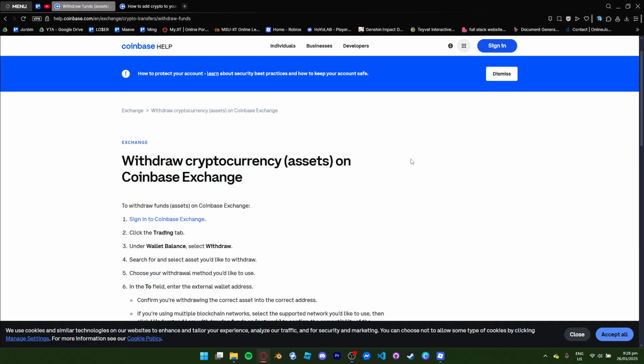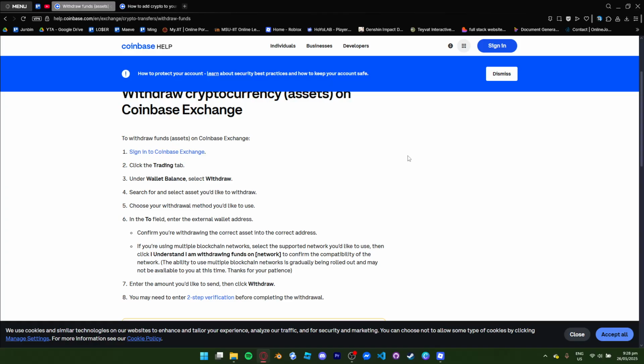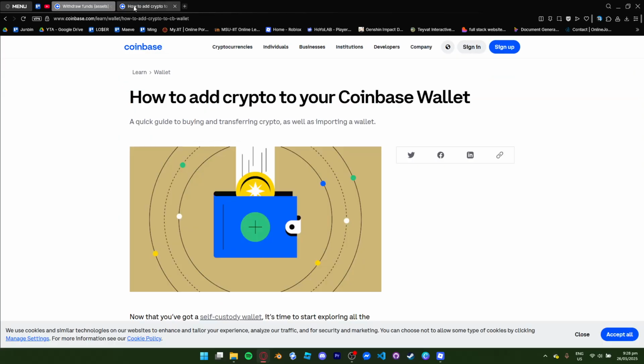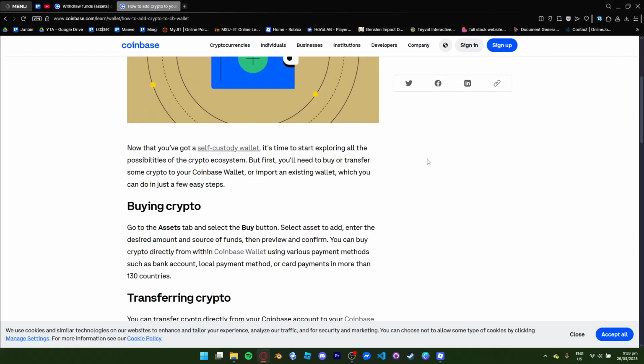So first, you want to copy the address of the withdrawal address on your Worldcoin. Then after that, you want to go to your Coinbase and then add the crypto to your Coinbase. So here's how you do it.